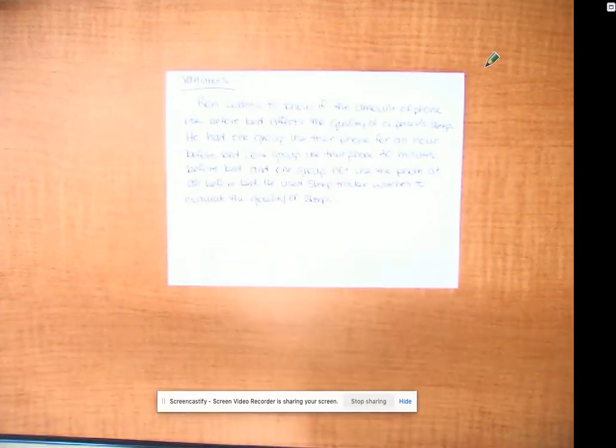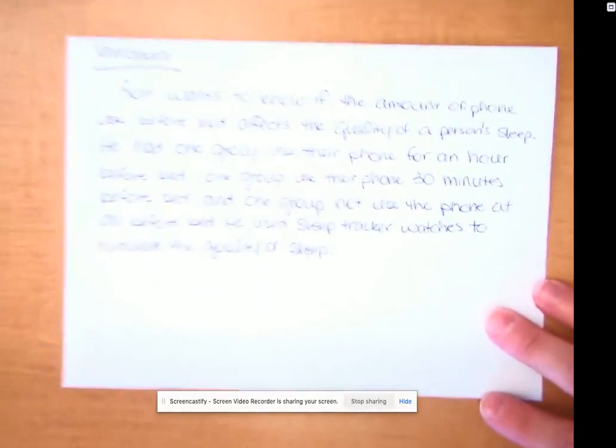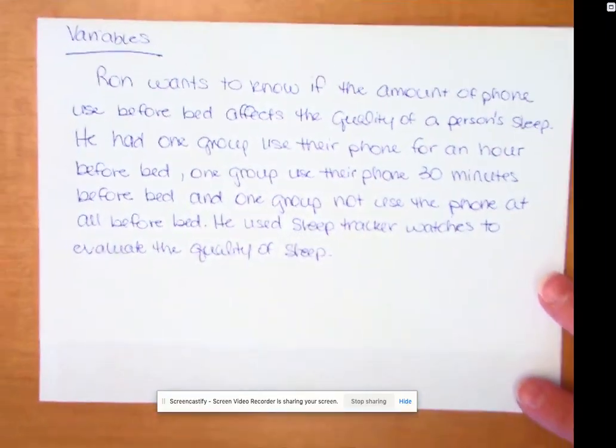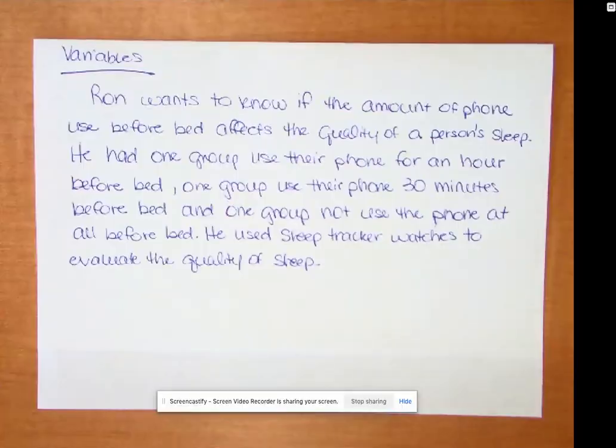All right, so for this one, we are talking about independent and dependent variables. The independent variable is the one that you, as the scientist, choose to change. A lot of people think that's weird because it's not independent of you, but it'll make more sense when we talk about the dependent. So the independent is the thing that you are choosing to change as the researcher.